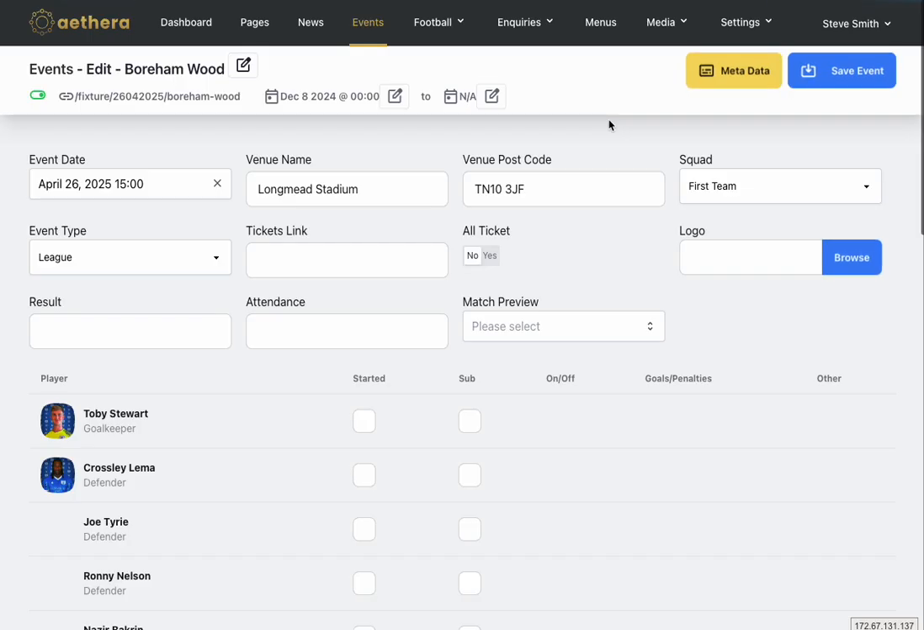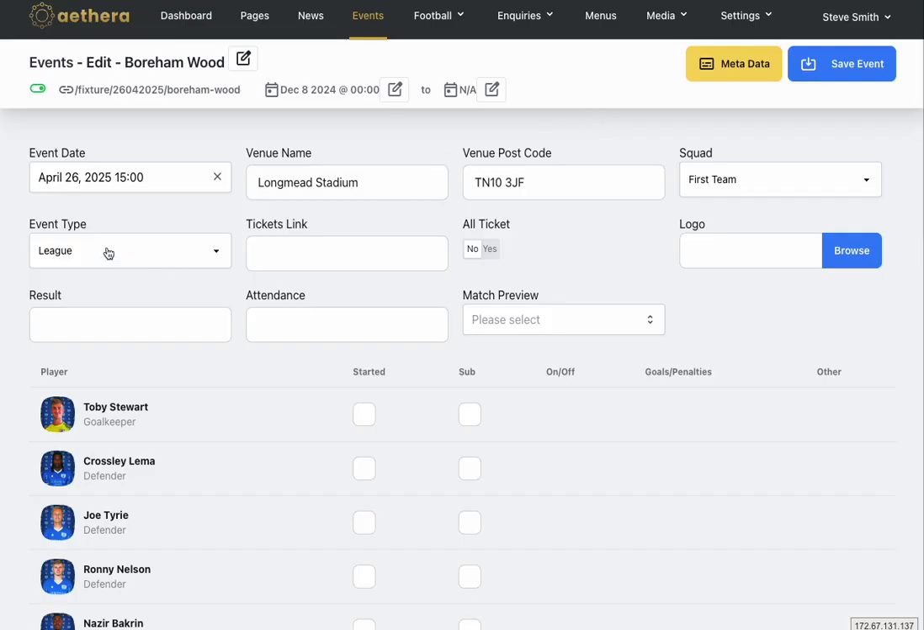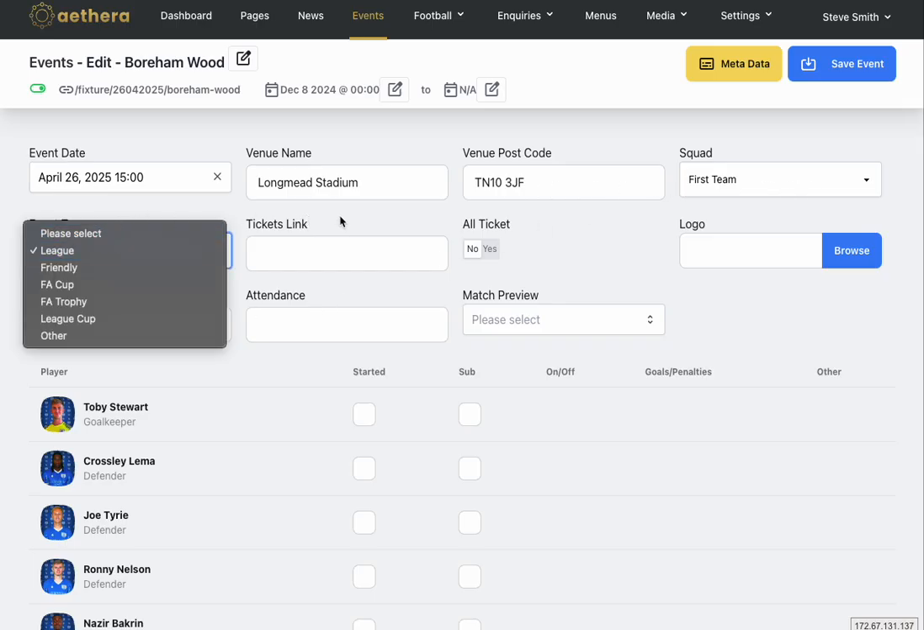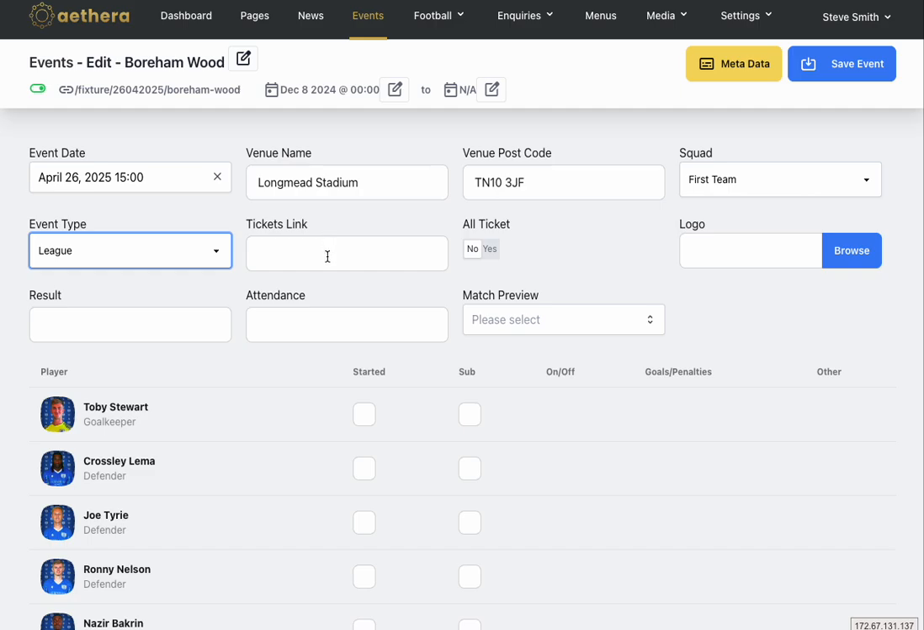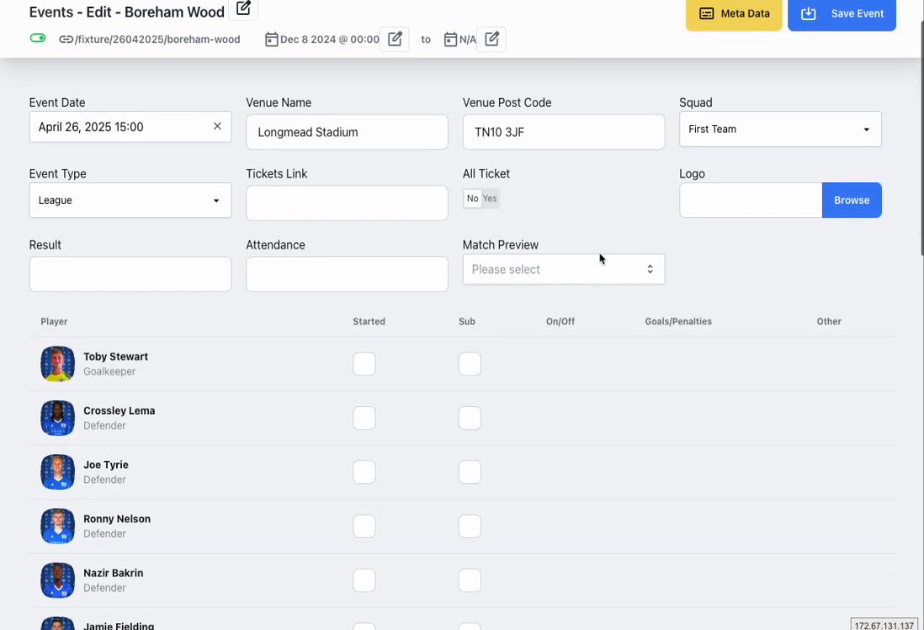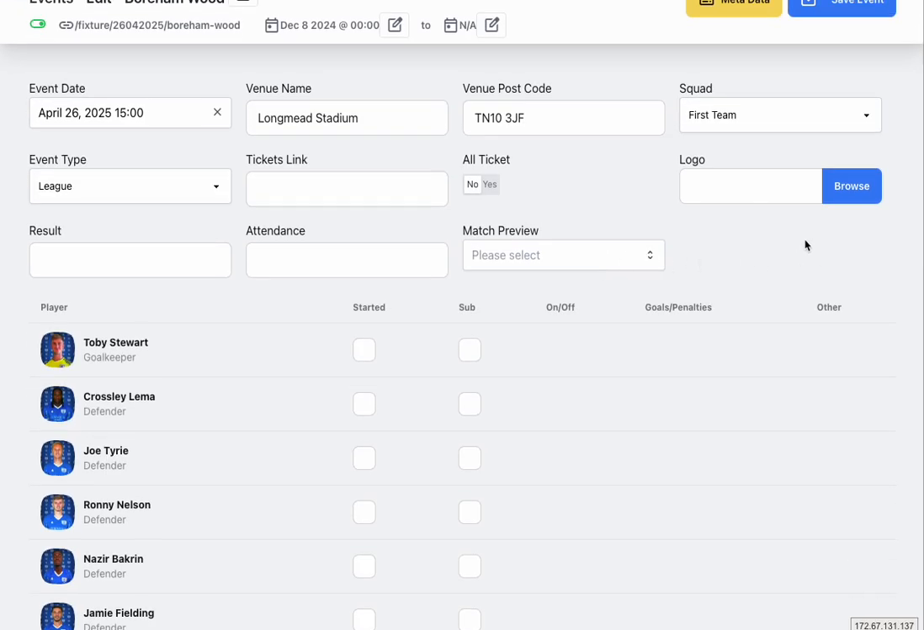So I click into an event and I can see the fields on here. So when the event is, where it is, which team it involves, the type of event. If I've got a third-party ticket provider, I can put the link in there. You can say if it's an all-ticket game or not. And then we can customize some of the extra information on here.